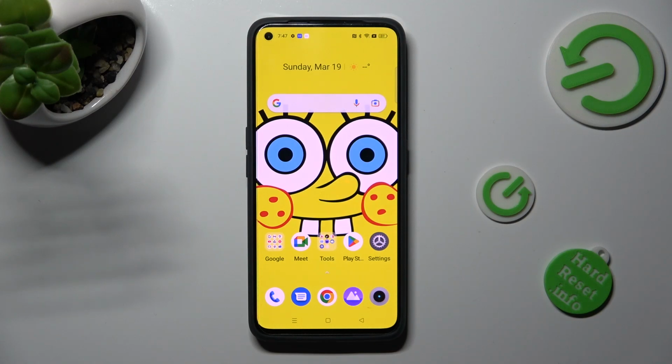Hi! In front of me is REALME GT2 and today I would like to show you how you can block app notifications on this REALME.